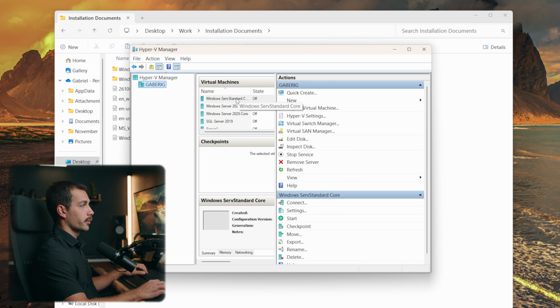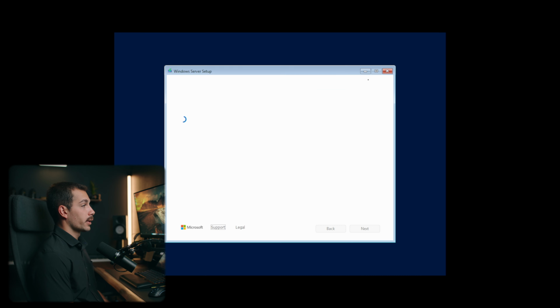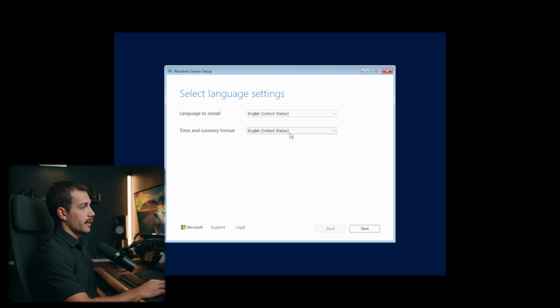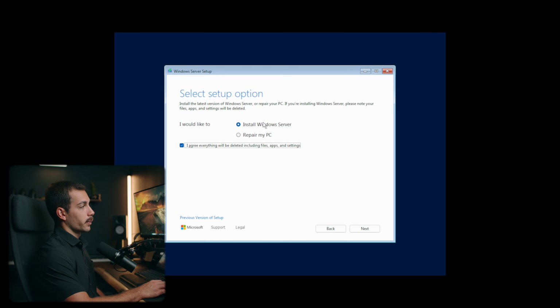Let's go ahead and double click to run. We'll click Start, and we're going to be brought into the Windows Server Setup wizard. We'll leave the languages and the time and currency format, or you can change that if you want to. Here we have keyboard input method, and we need to install Windows Server. So we can go ahead and agree that everything will be deleted. This option is kind of irrelevant here.